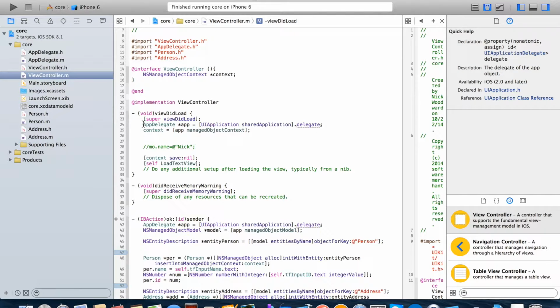Essentially, I can't just create a new app delegate. I have to get the one that is executing for my program, the specific app delegate. And this command will get you that app delegate. And then here, with the context, we go to our app delegate and we call the managedObjectContext method. So that will return the context.